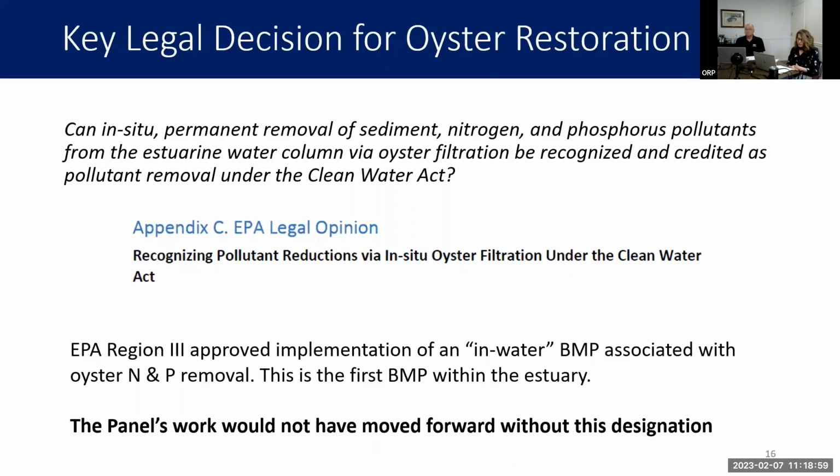Before we get into more details, I also just want to add that one major decision that allowed the panel to even evaluate oyster restoration practices for BMP consideration was that the EPA decided that the reduction of nutrients and sediment via filtration was acceptable under the Clean Water Act. And Appendix C specifically talks about that decision by the EPA. I also just want to note that the panel's work would not have moved forward without this designation. So this was a really key step in the panel's process.